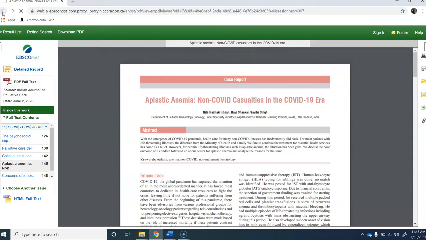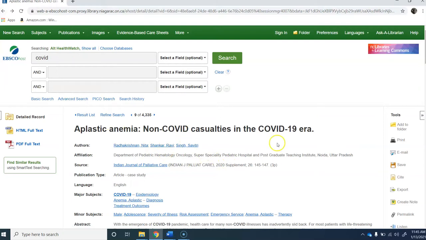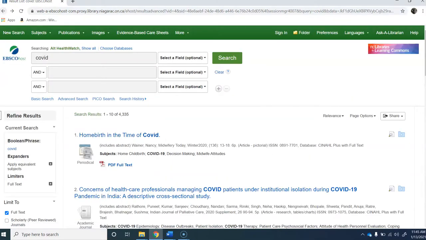So that's the basics of how to actually find the articles. I now want to talk about the information that comes with the articles. So I'm going to go back out to my list of hits. And I'm going to pick this one, Home Birth in the Time of COVID.